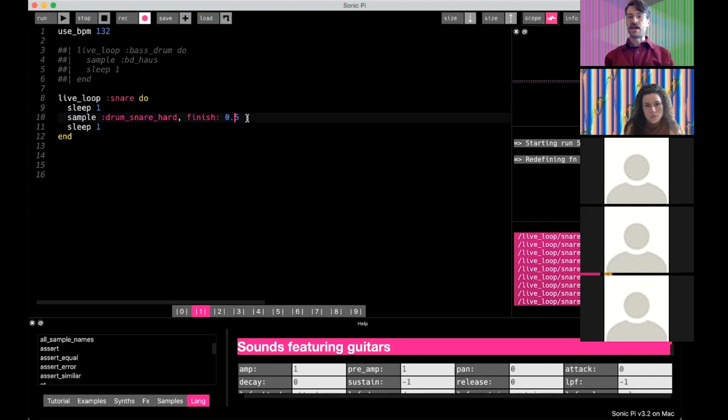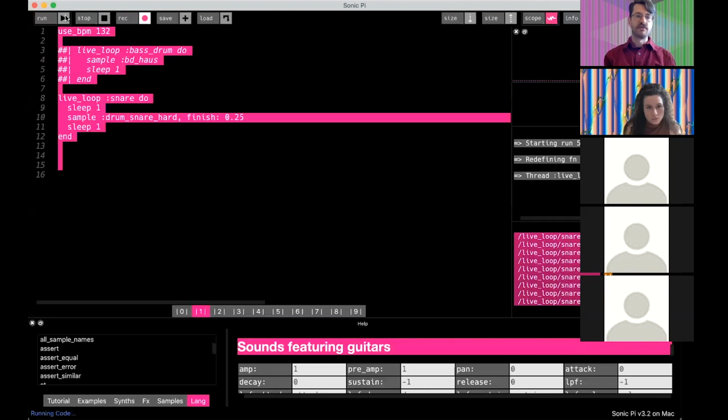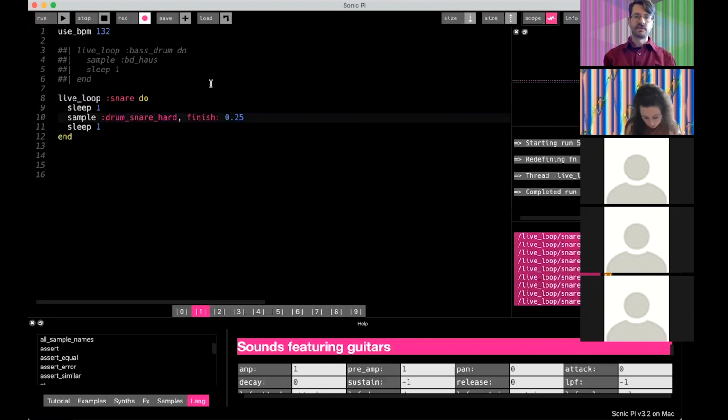Okay, and because this is live coding, I can change this on the fly. So if I put 0.25, rerun it, right, then I'm getting a much shorter sample. If I do 0.125 and run that, I get an even shorter sample.